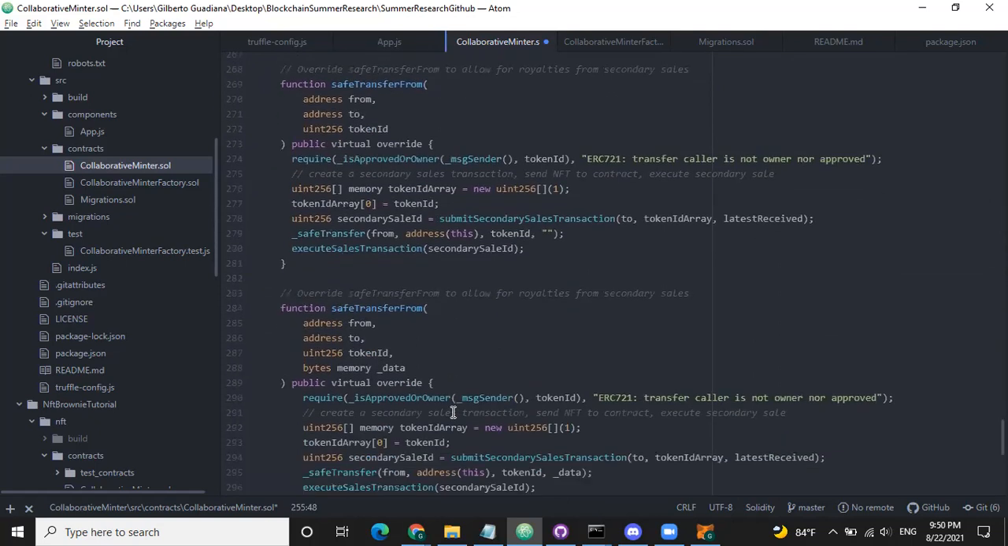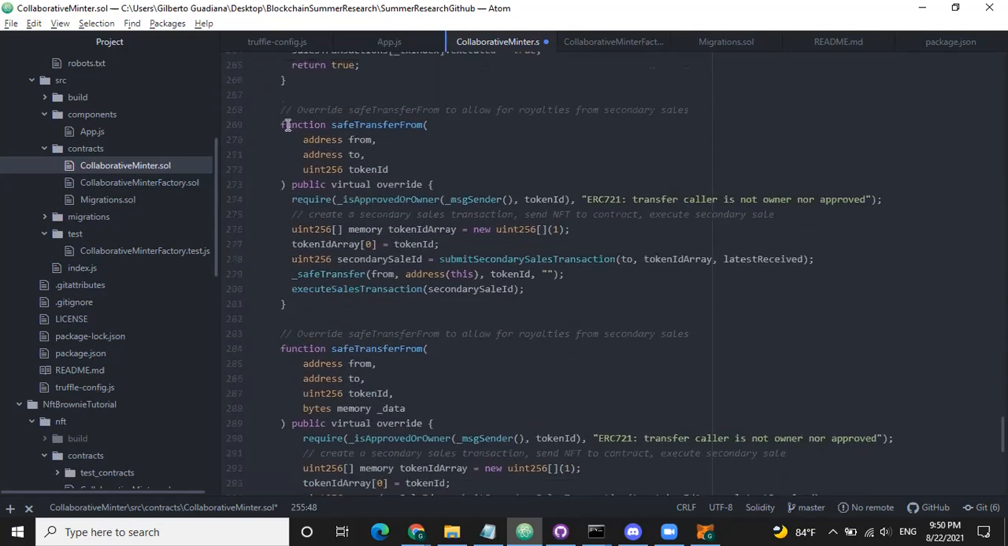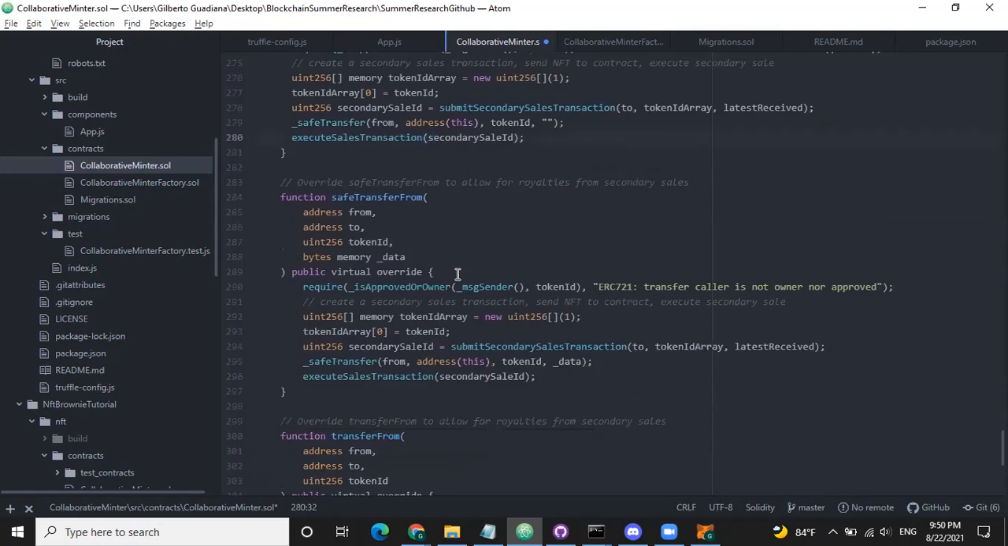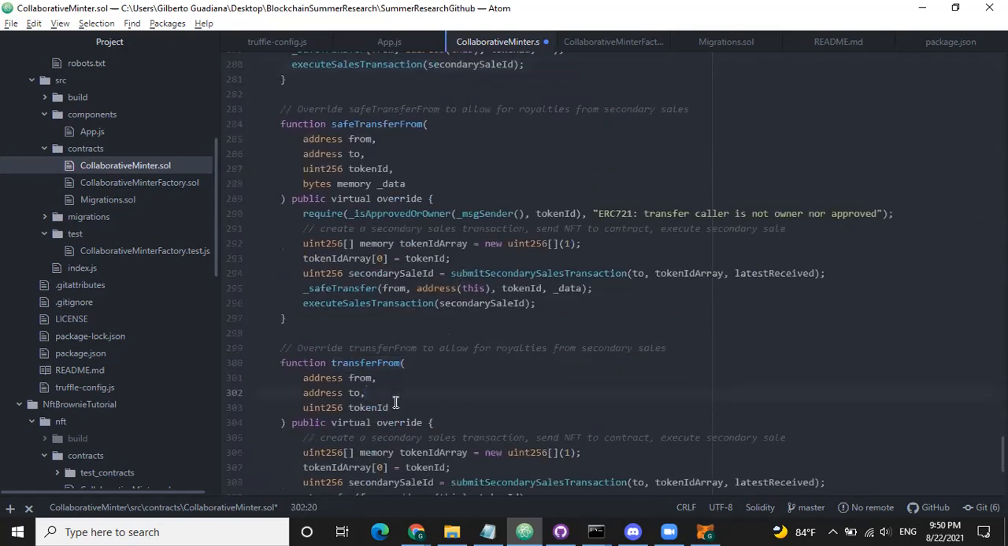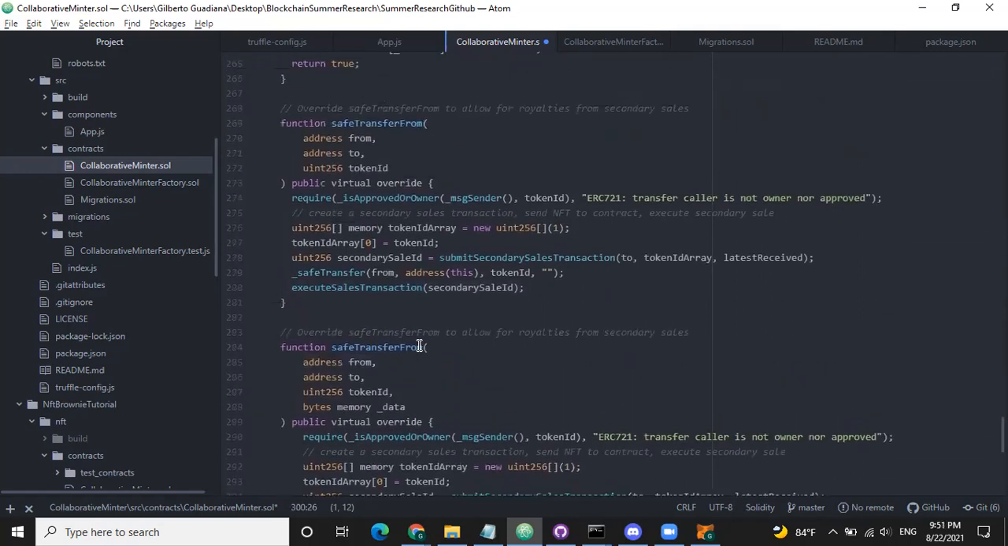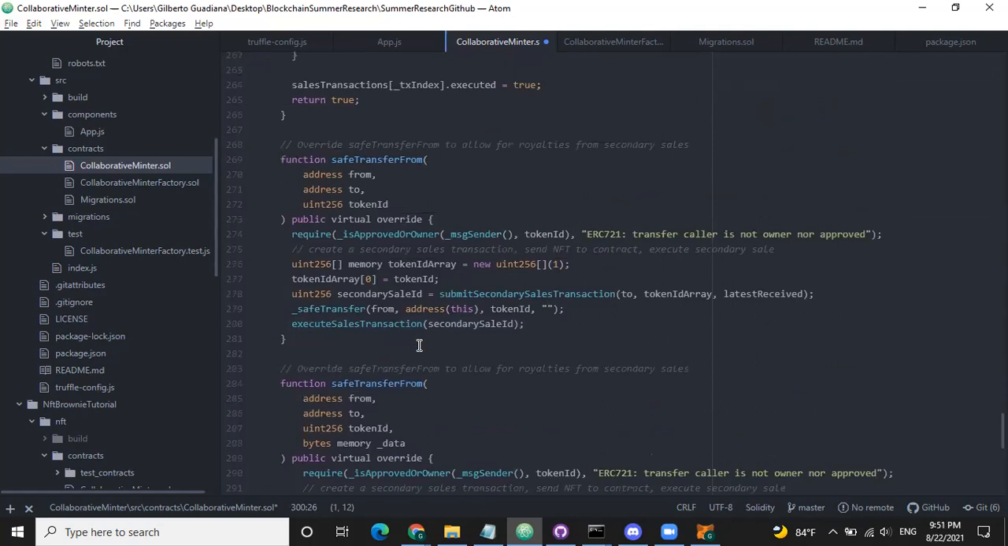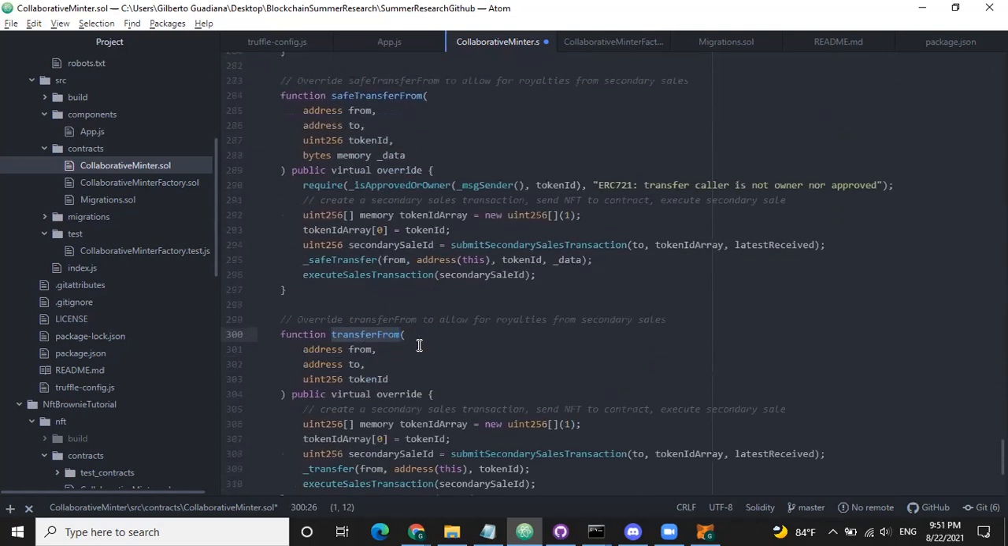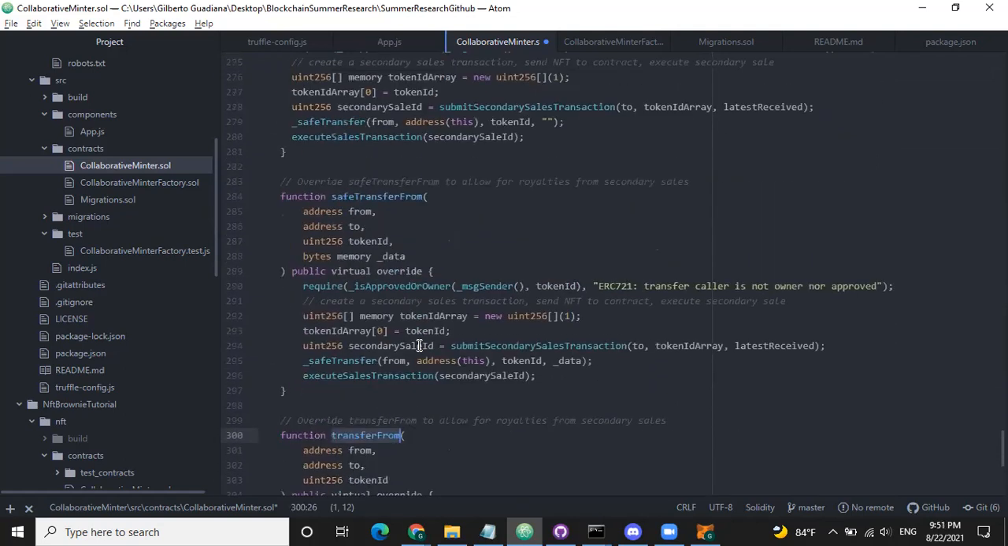Now, I also have to do that for some of the other functions that are in the implementation. So notice that there's two safe transfer froms depending on how many inputs you give. And there's also a transfer from function. And I had to override all of those. Otherwise, users would be able to avoid the secondary sale royalty fee. So any questions about secondary sales?